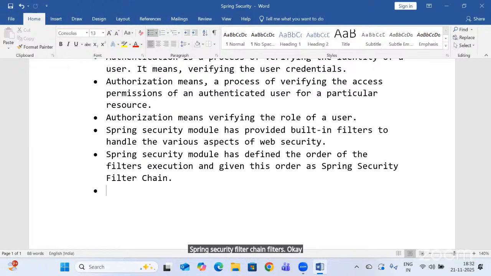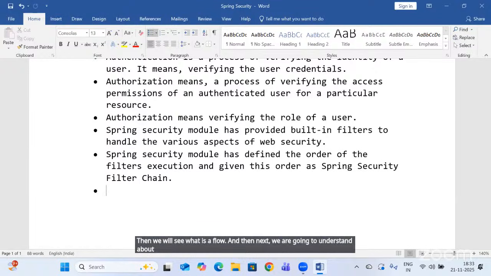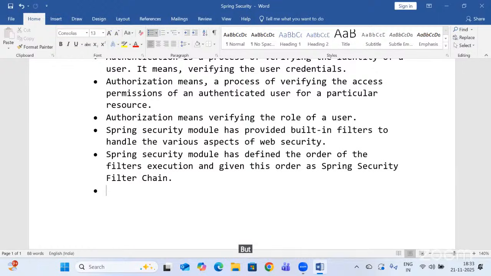Once you get this, then we will see what the flow is. And then next we are going to understand how this security can be implemented in our application, what dependency is to be included, and what configurations you need to define. And once we do that, we are going to test whether the REST application or our backend application is secured, or whether it is allowing every user to access it. Okay, so those things will be discussed as part of this. Now, let's understand some filters in this Spring Security filter chain.